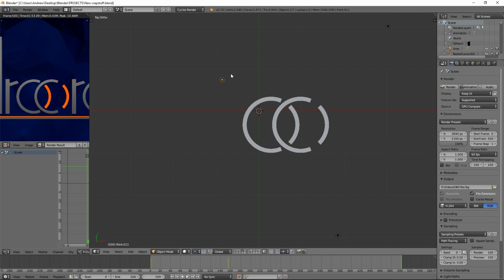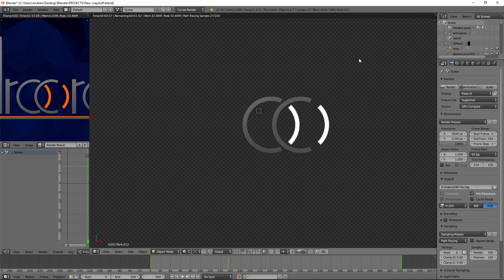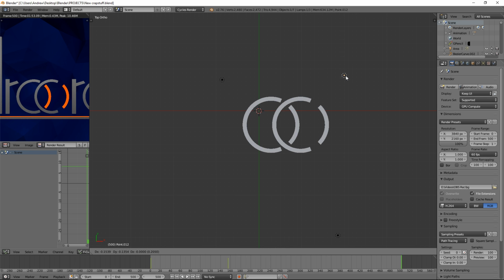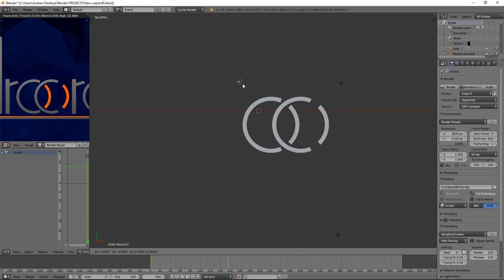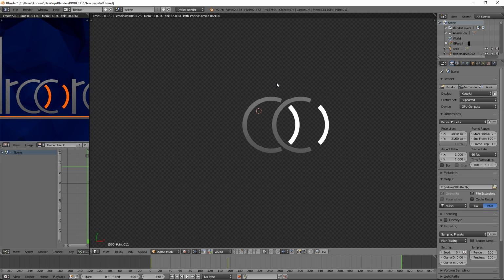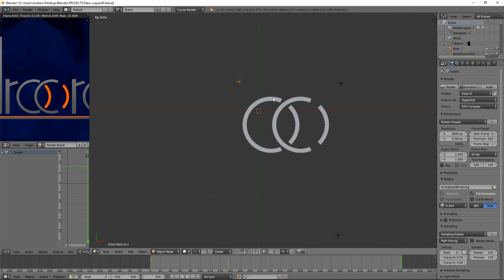So we're actually going to bring this guy in, and bring this guy in a lot, maybe this guy in a bit more even, just so I get that kind of gradient look across the O's. So going from lighter to darker here. You can see it a little bit here, but it's very subtle. I just don't want it to look flat. Okay, yeah, that looks about good.